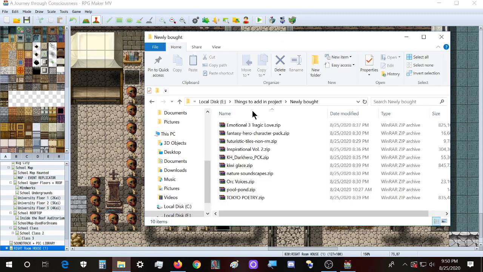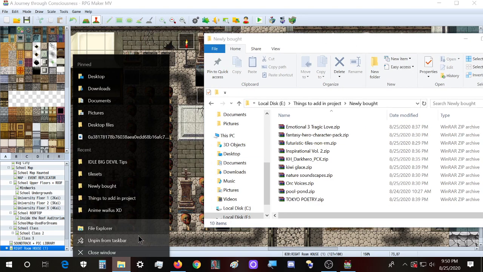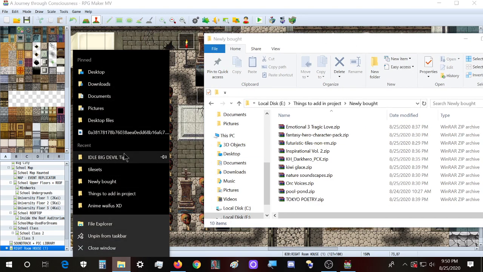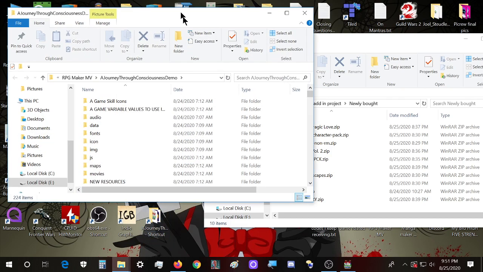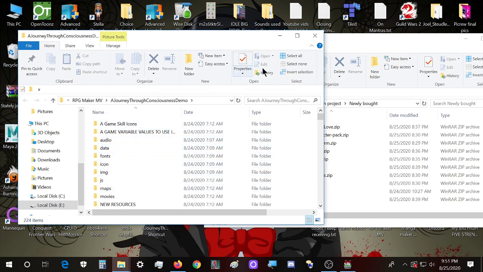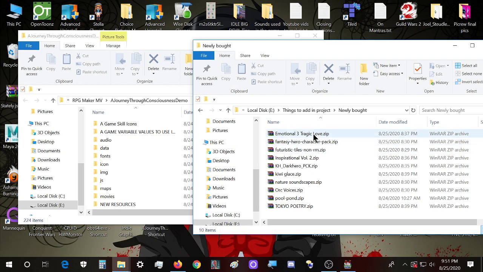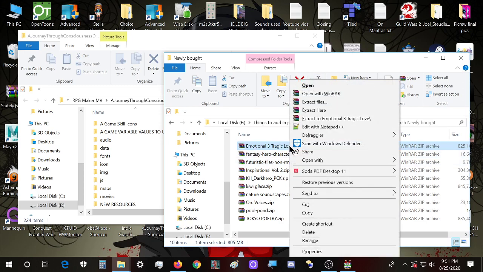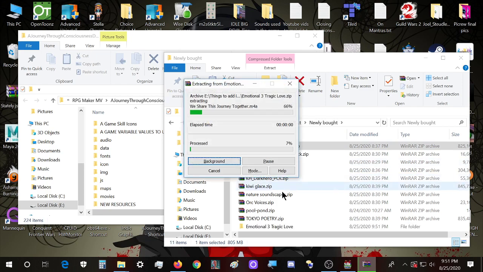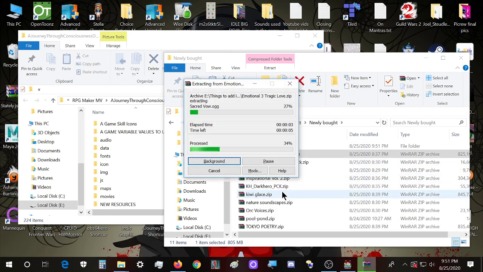Well, first of all, we have these, and then we need to open another file. Actually, I don't need to do that because I have a shortcut in here. So we will have to add these assets in their corresponding place. This one, Emotional 3 Tragic Love, is a pack with music. So we have to unarchive it, okay? And music is not that difficult to add.